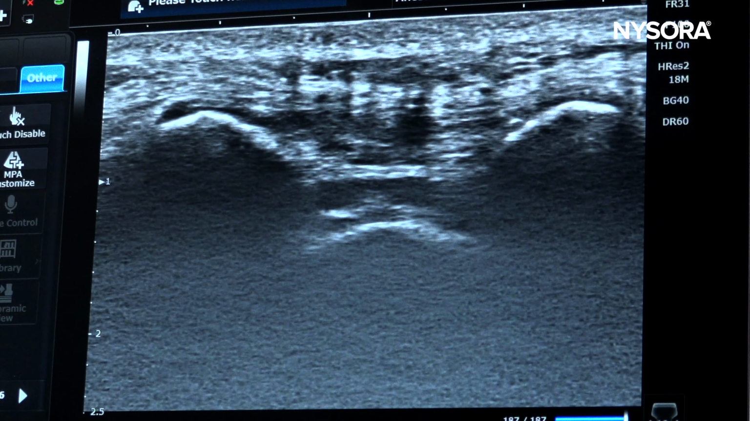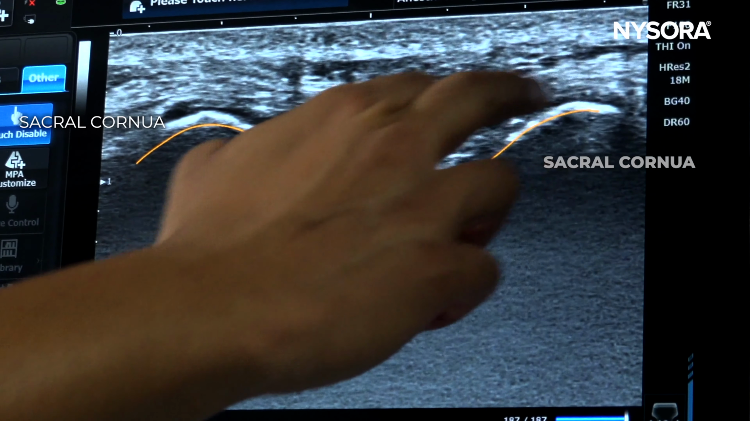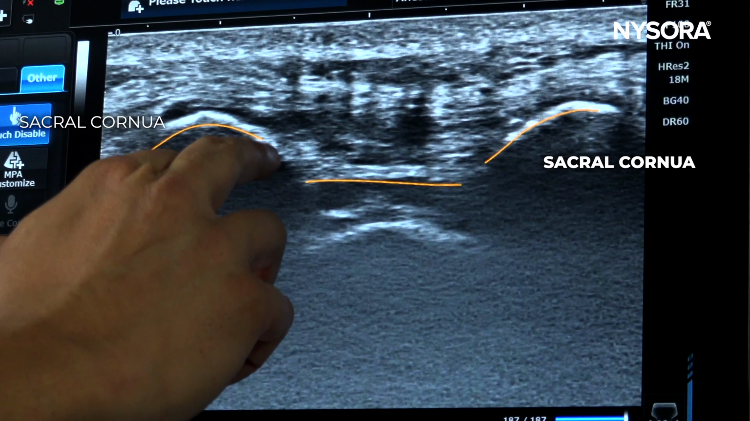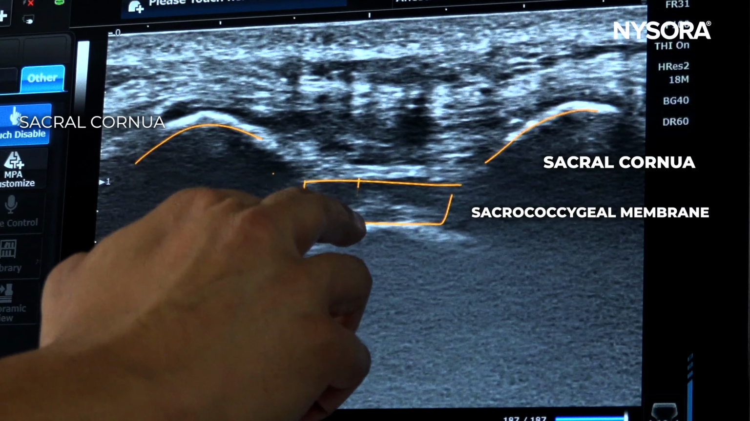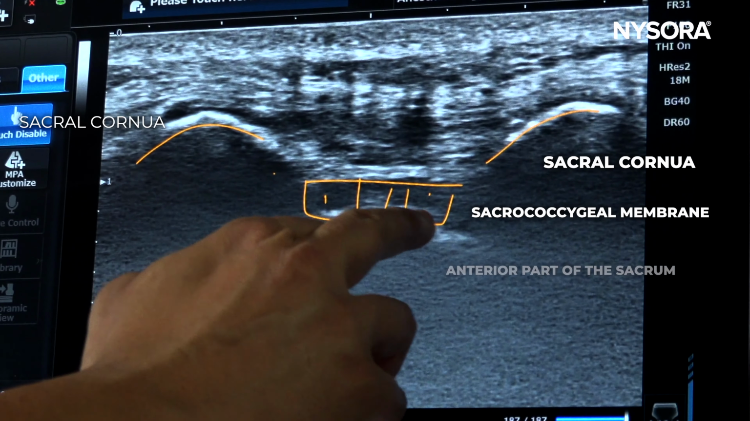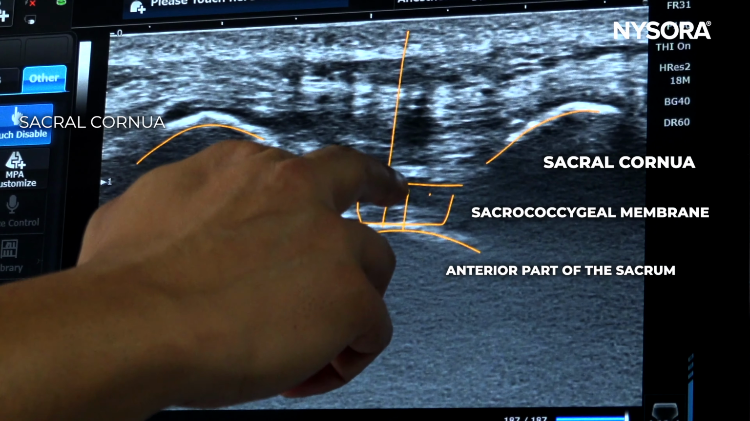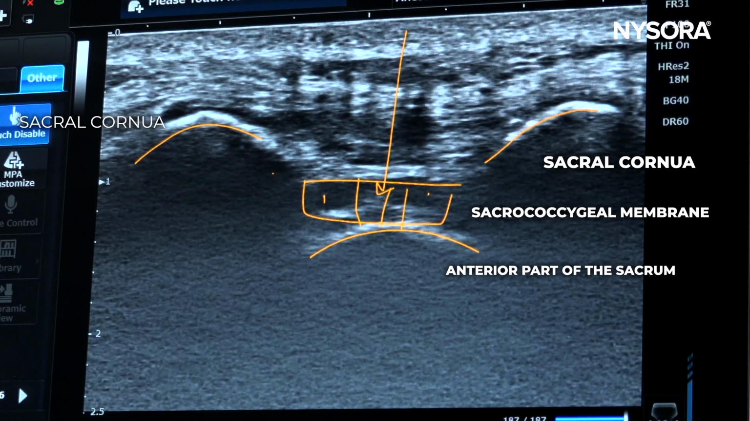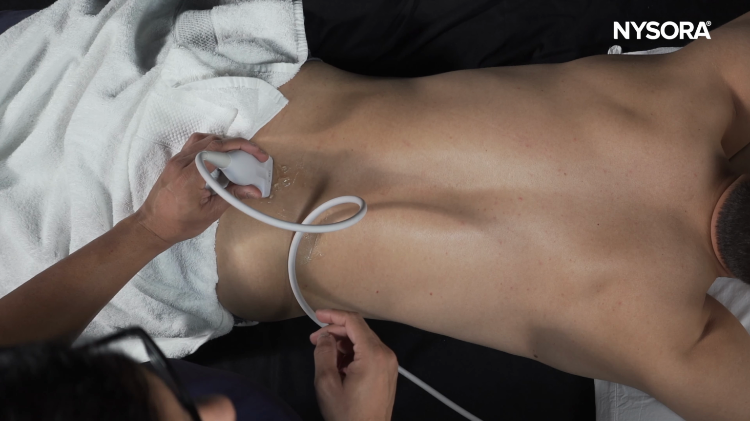So in this image you have seen sacral cornua, the membrane between the two sacral cornua. The whole thick structure is the sacrococcygeal membrane, and this is the anterior part of the sacrum. You can bring the needle out of plane and go through the sacrococcygeal membrane. 9 out of 10 times you will get a loss of resistance or a giveaway, and you can inject the local anesthetic and steroid.